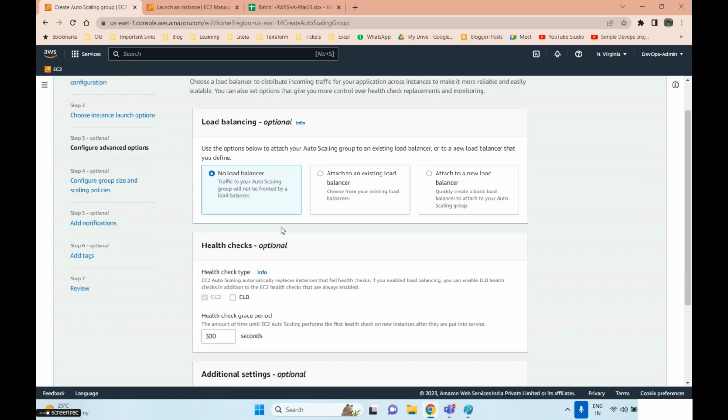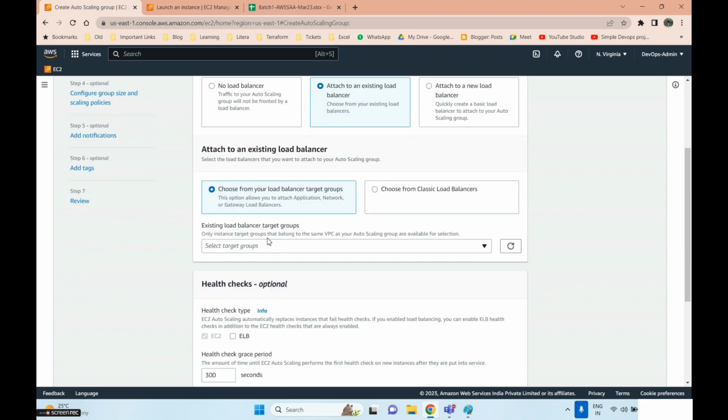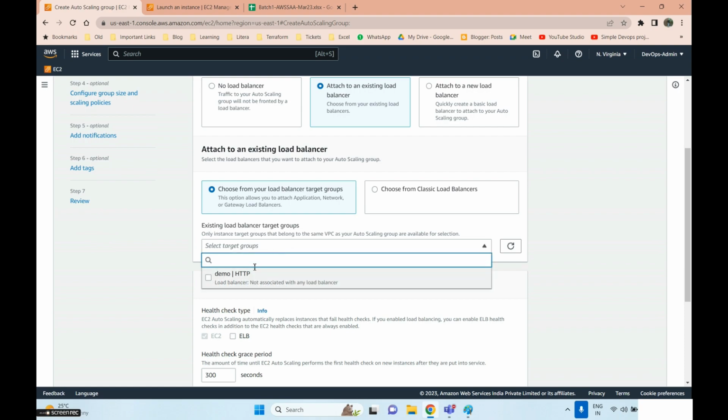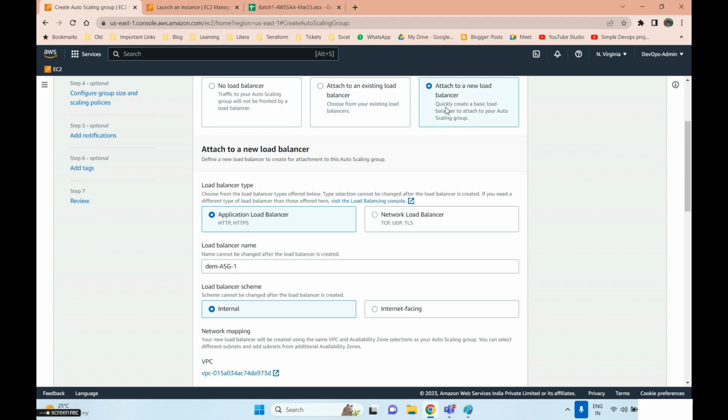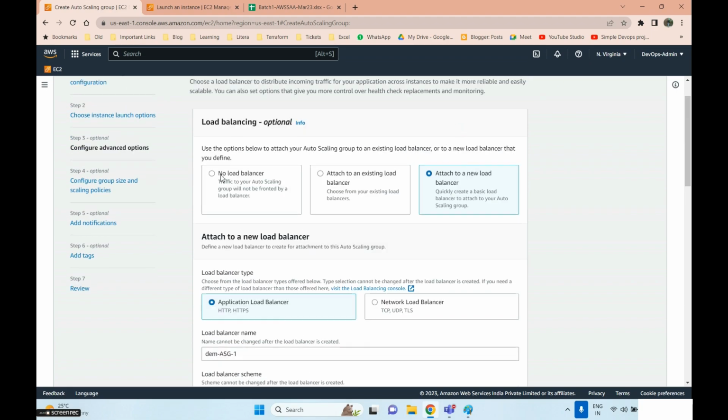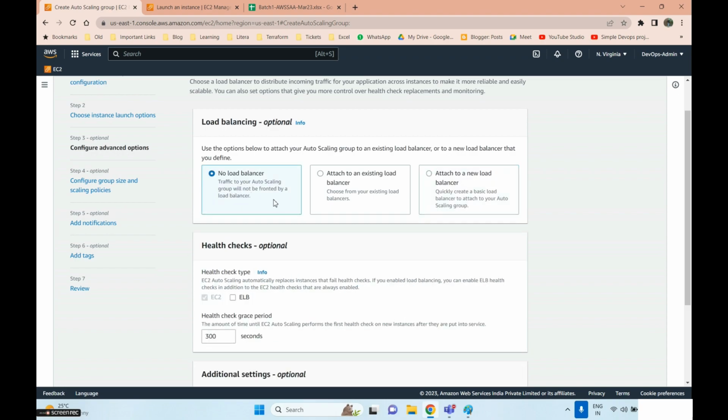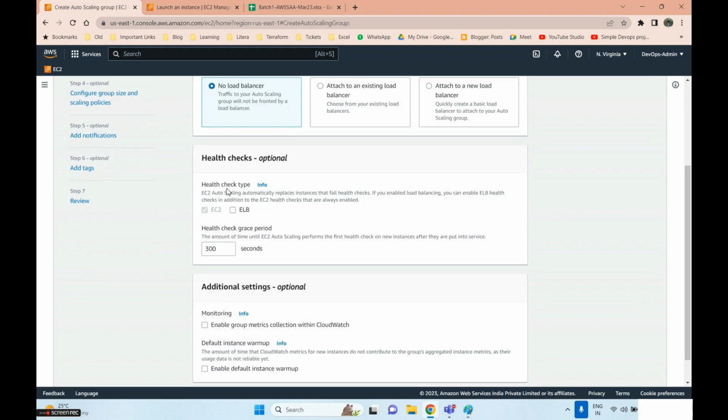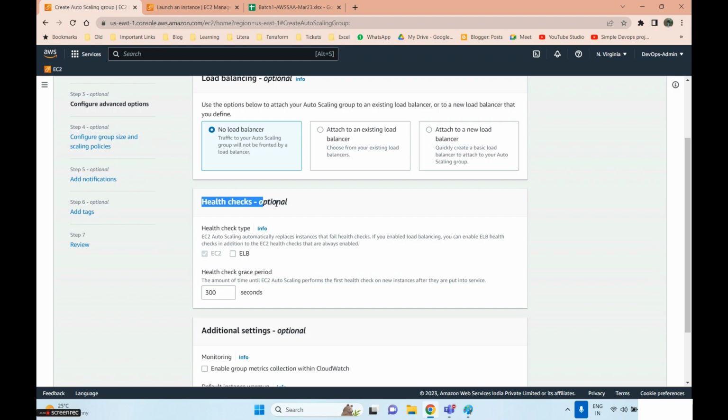Let me show you what this means. This is a little bit confusing. Right now I am going without a load balancer, but if I have an existing load balancer, I can attach it. It will show here, as we have one load balancer available. You can also directly create a new load balancer with this option, but right now I'm selecting no load balancer. We also have a health check option, the way we have in elastic load balancer.